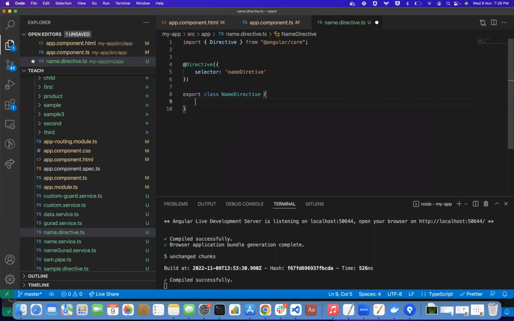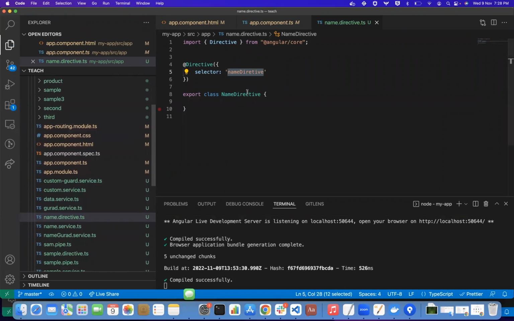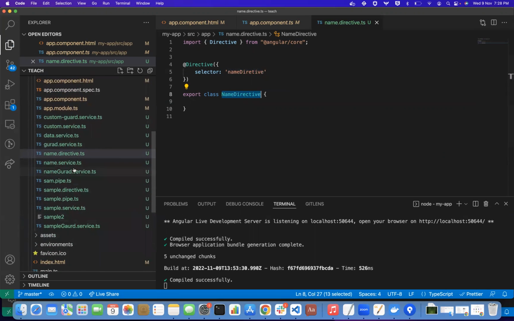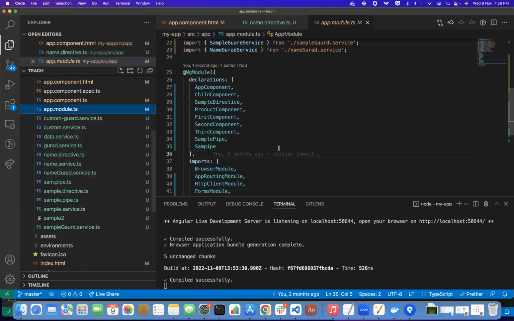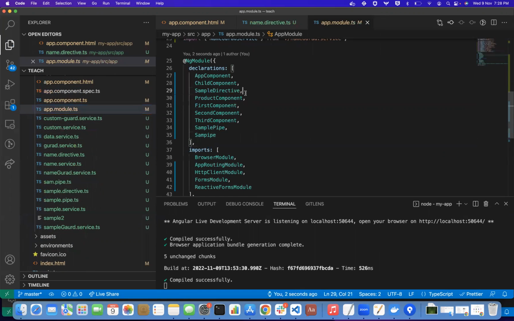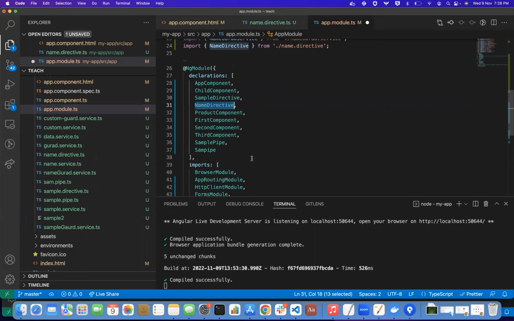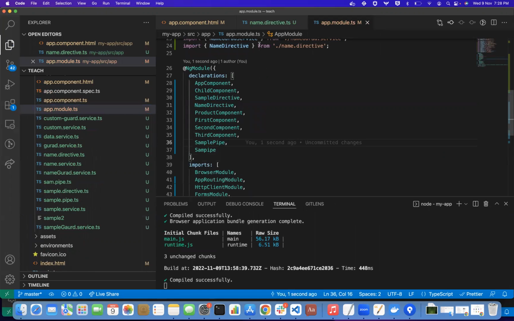Okay, and now we need to apply this directive somewhere so that we will get that element reference. Any directive we have created, we need to declare it in the module file, app.module.ts. Here you can give the directive name, for example, NameDirective, and you need to just import it. Okay, and let me just save this file.